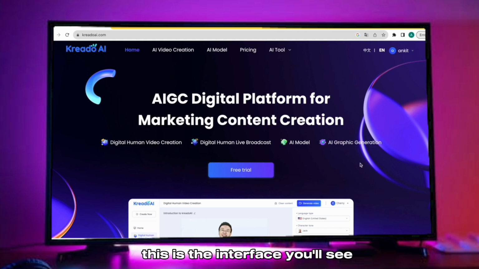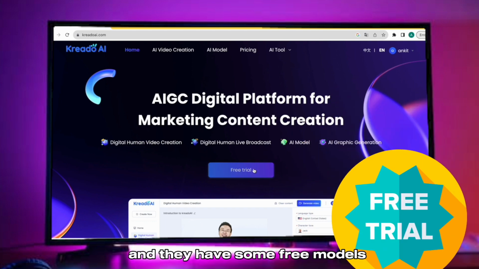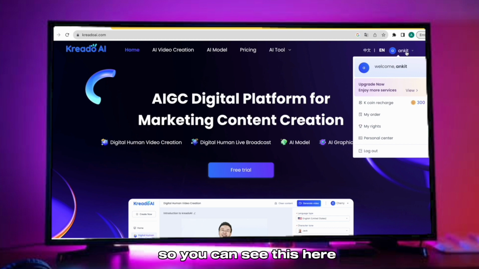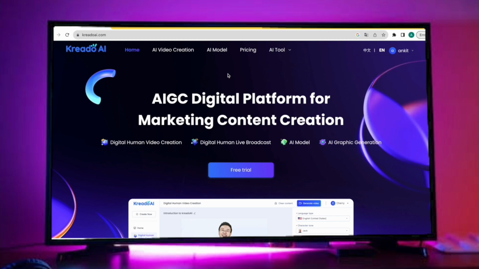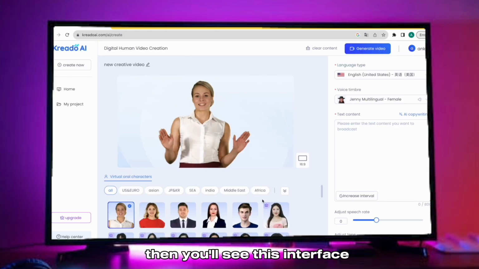Once you come to the website, this is the interface you'll see. They give you a free trial and they have some free models. I already have an account, so you can see this here. Once you come here, just click on AI video creation. Then you'll see this interface.